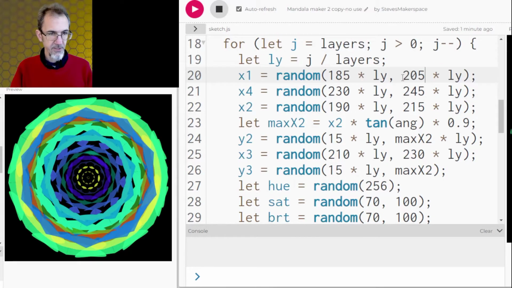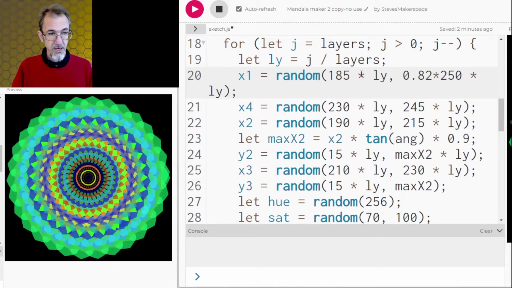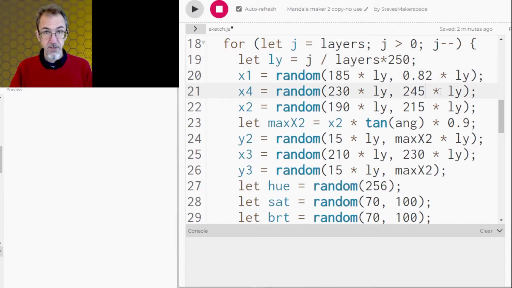This 205 here is really 82% of the radius, 205 divided by 250. So another way I could represent the same thing is by doing 0.82 times 250. And I could do that for all of these, put a percentage times 250 for each of these. But if I'm going to do that to each one, I'm already multiplying by ly. So why not just multiply this by 250? Then I just have to update the rest of these to percentages. So let me do that real quick.